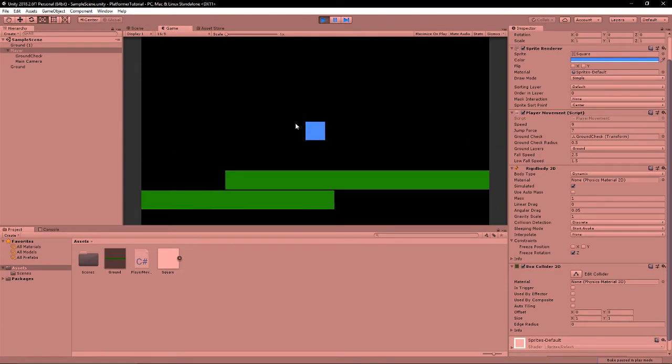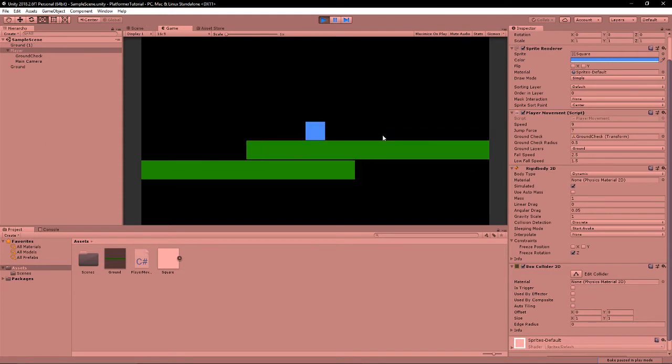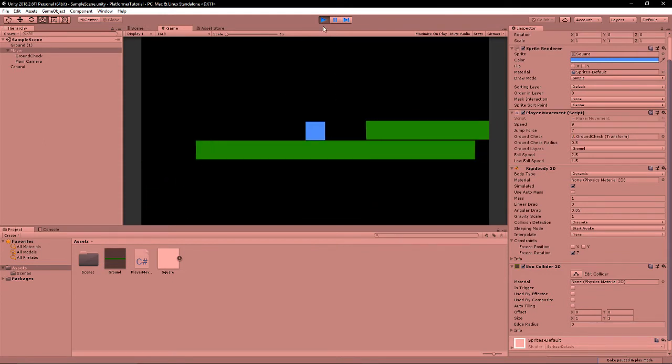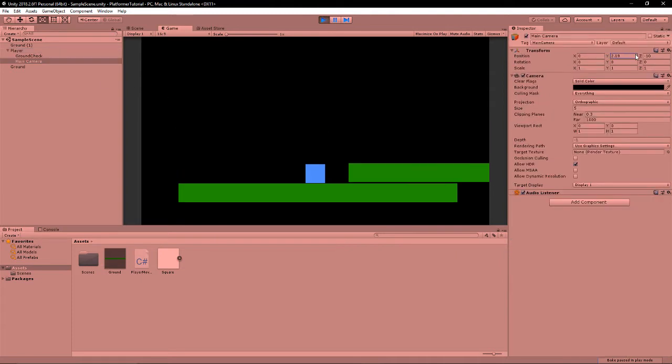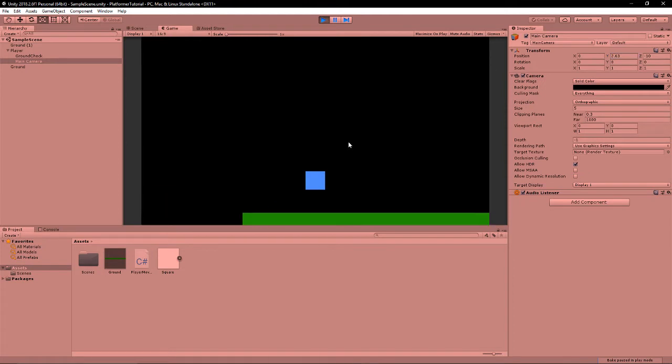So yeah, now the camera follows the player, very basically. I recommend writing your own camera tracking, but this will work pretty well for most games. And of course you can move the main camera up or down to get different effects. So if you want the player to be closer to the bottom of the screen, you can do that.